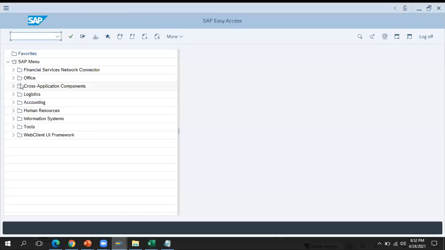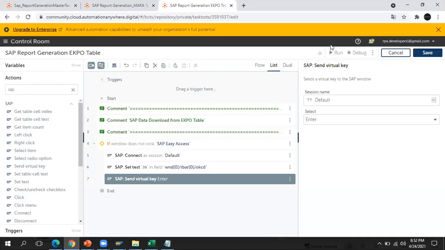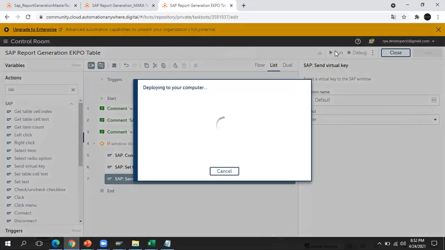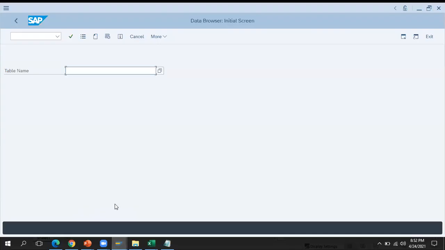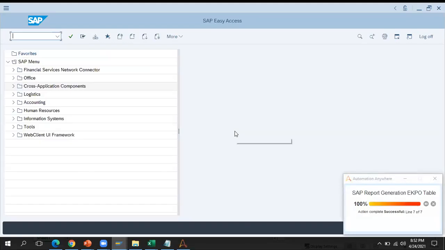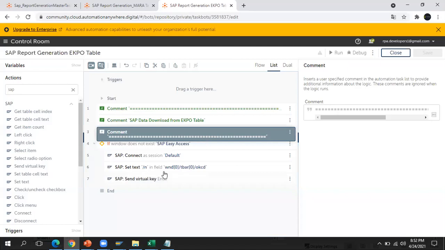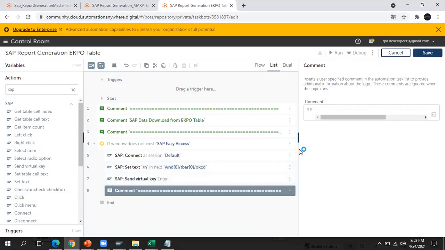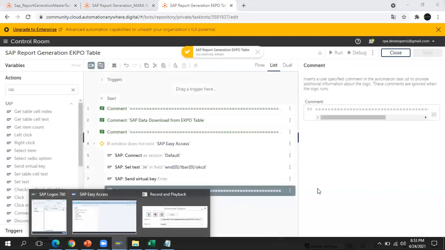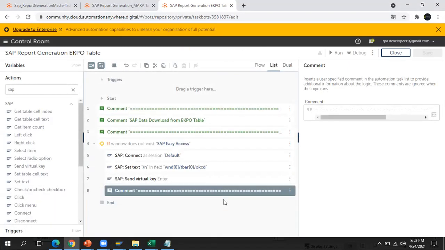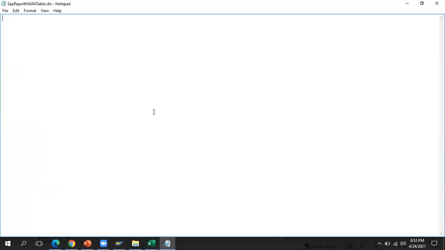Okay, let's check whether this is working or not. Okay, so this is working fine. Now let's move on with the rest of the development. So once again, we will start with the AC16, then we will go with the other part.